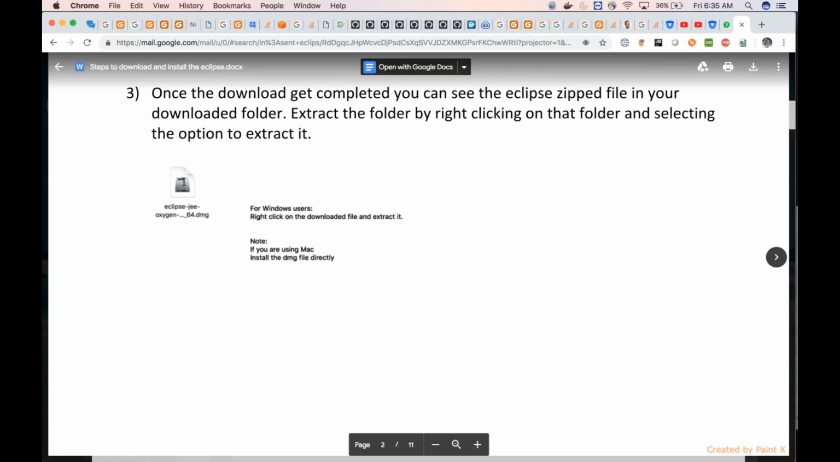Windows people, right click on top of it and click on extract. There is an option called extract here. Click on it. It will extract.